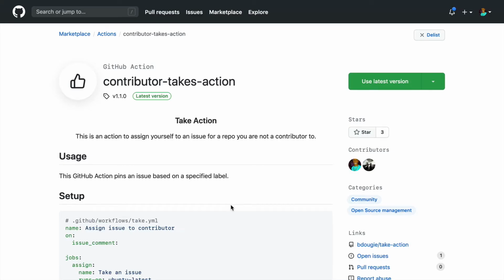In the last few videos, I spent some time showing how to build a Docker container-backed GitHub action, as well as publish that to the marketplace, which you can see here. The action we created simply takes an issue and allows us to assign ourselves to it by adding a comment with the word doctake. Well, technically the phrase doctake.